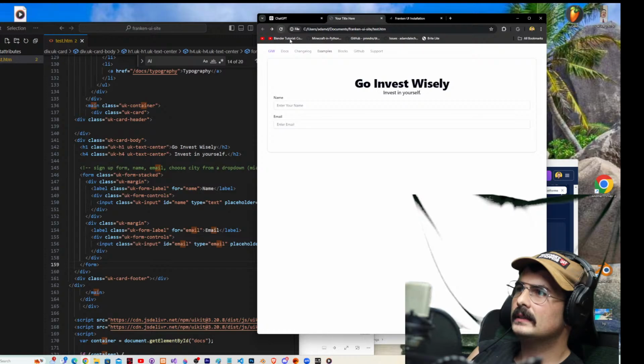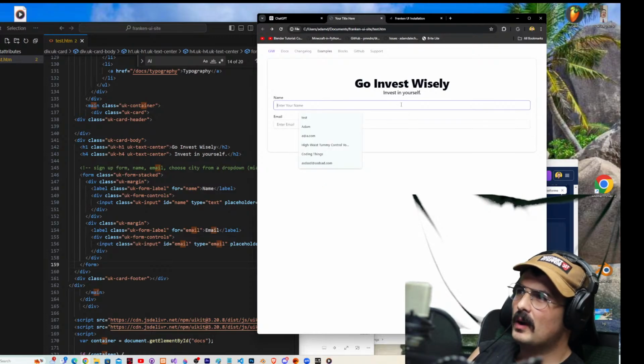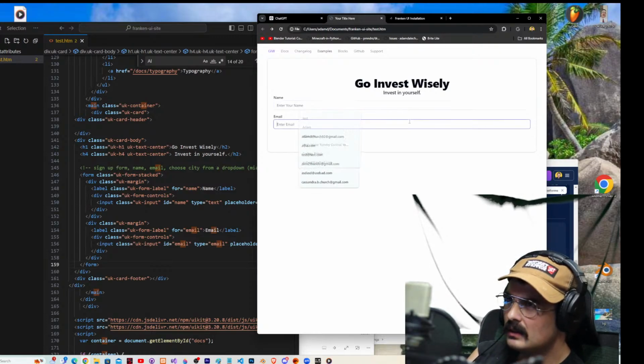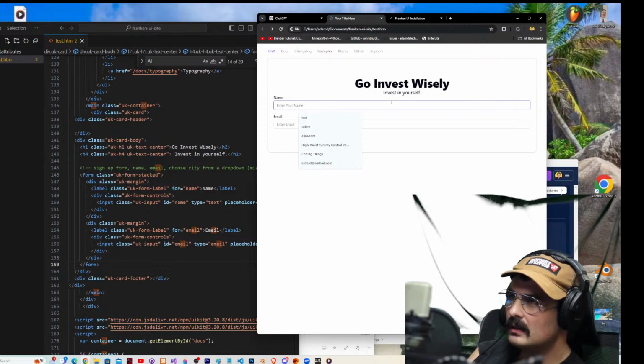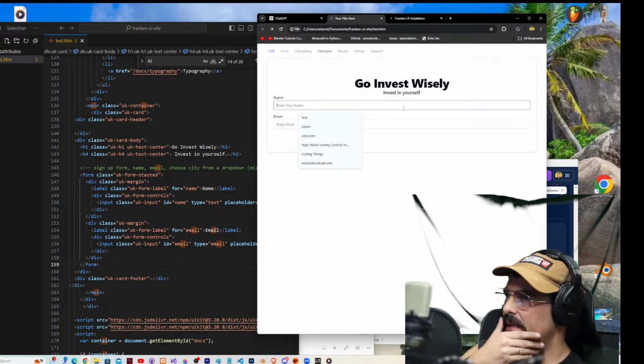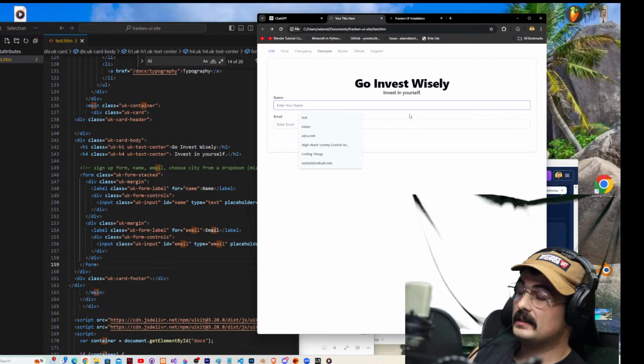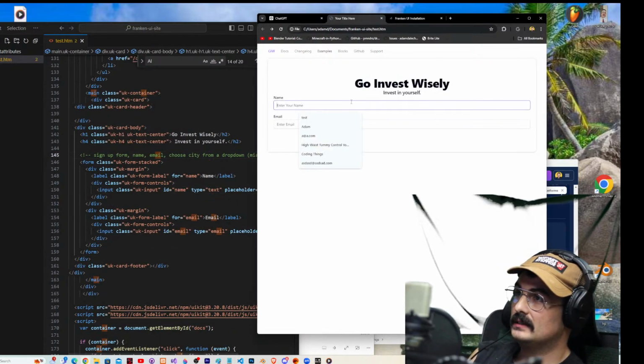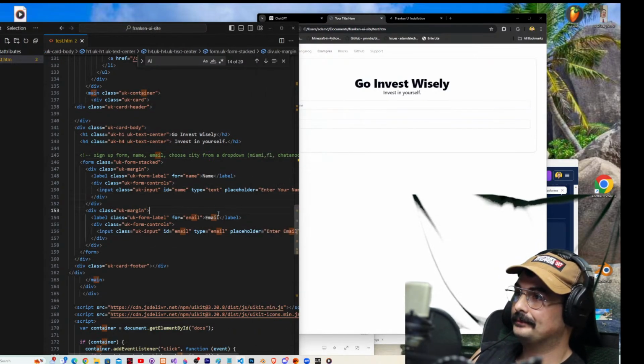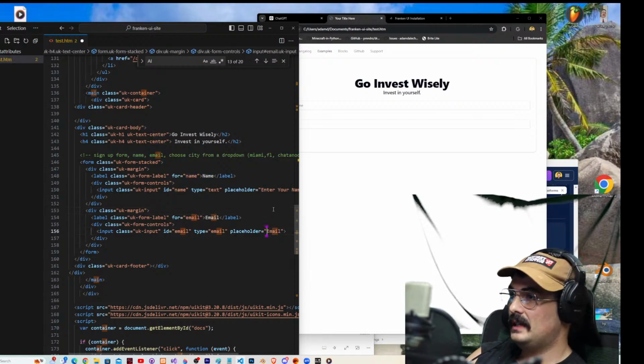What does this look like? I like it. Obviously it needs to be smaller. But it looks good. It conveys a sense of confidence. I think I'm just going to say email and name.